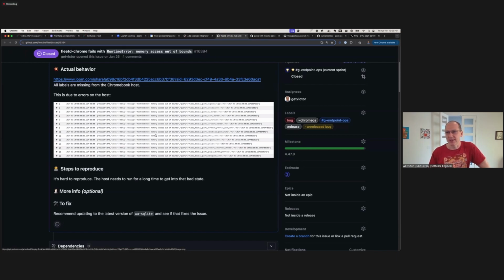Because the issue with this error is once it happens, basically the Chrome agent is dead. Every query returns this. So I was able to make it recover. So this issue should not be a big deal anymore.